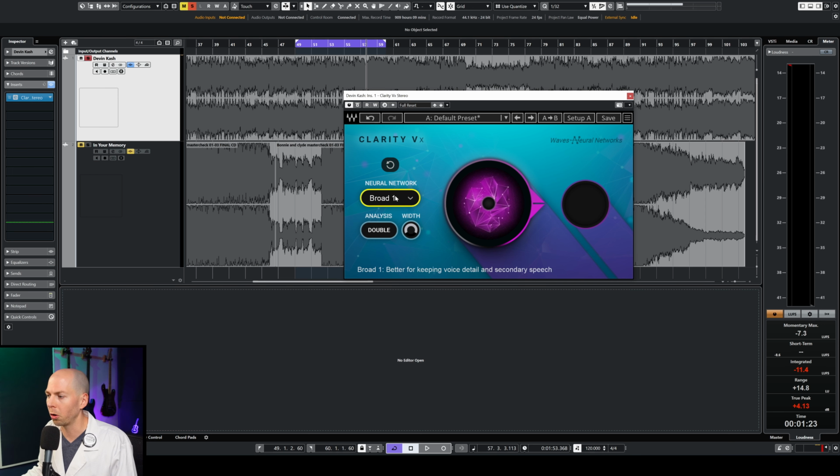Be sure to change the neural network because these can make a big difference. But typically for this trick I'm showing you today, you're going to want it on broad 2. And if it's a stereo track, probably want the analysis on double. It just kind of helps the algorithm figure out what's going on in a stereo field.